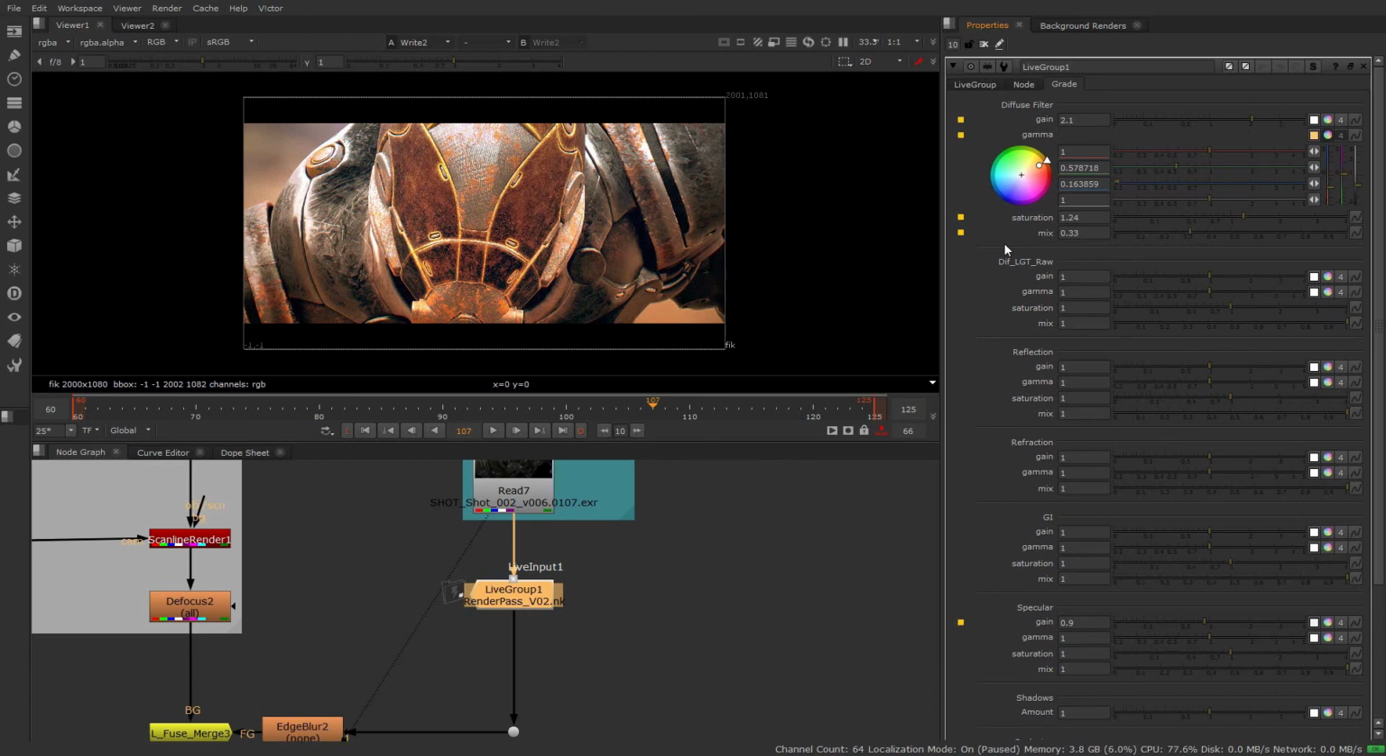Okay, so what we're going to take a look at next is the ability to use live groups as a style of an asset manager.